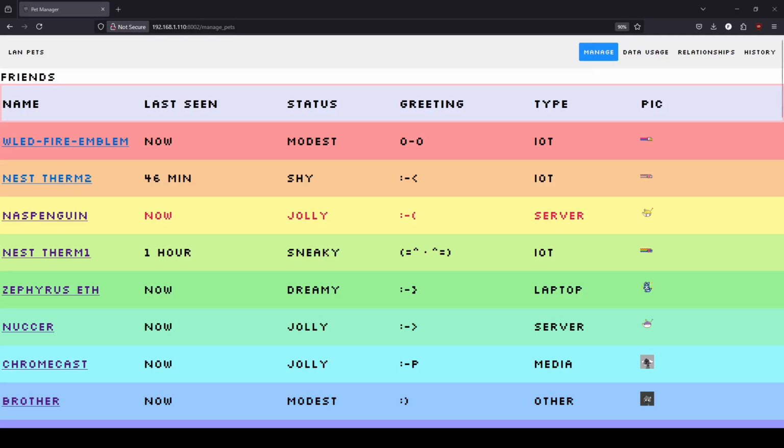Here's a little demo of my LAN Pet project. The basic idea is that a server periodically scans the local network, detecting devices and querying information about the devices registered as pets. Here we can see the management page, where the devices already added as pets appear.